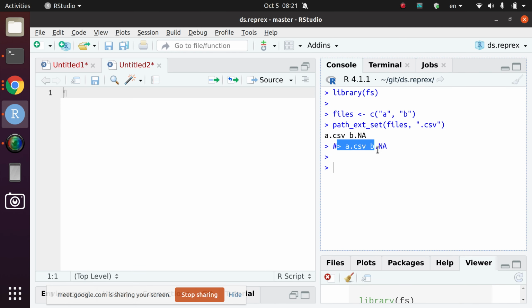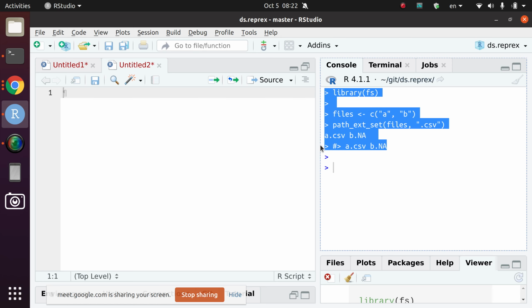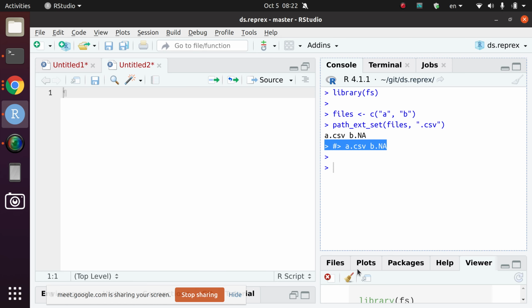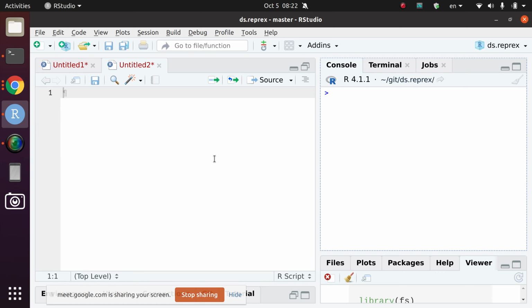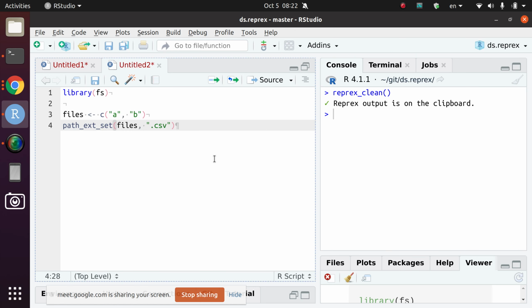As you can see, because the output is commented, this line does not break the execution of that code, and I can now compare what I get in my specific environment, which is a.csv and b.na, and I can confirm that it's the same thing that the person who created the Reprex gets in their own environment. So that's one beauty of Reprex. But that's not all. If this is what I have in my clipboard, remember it has the output. You can also clean it up. You can use the function reprex_clean, and that will go to your clipboard, remove all those lines that belong to output, and make it clean so that you can paste it and get just the code.